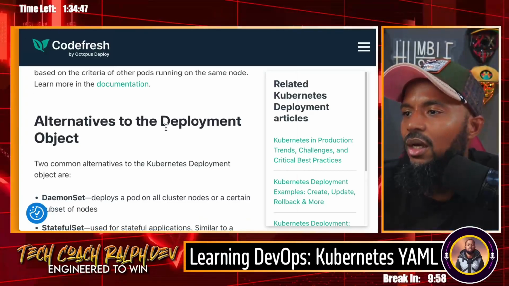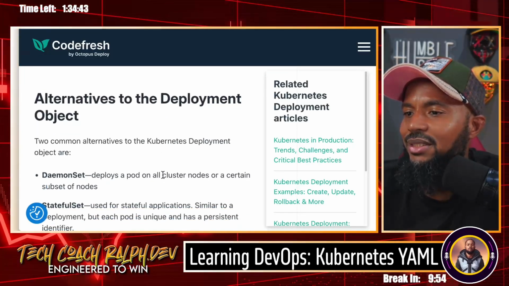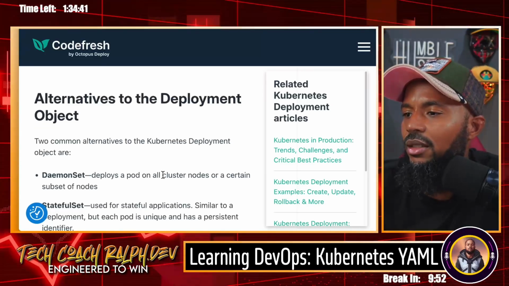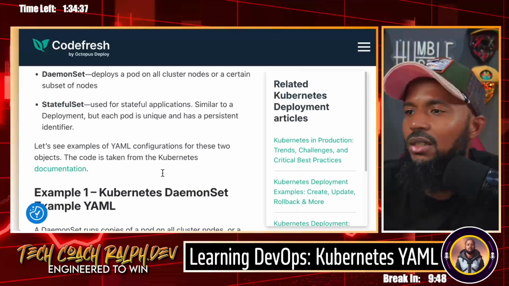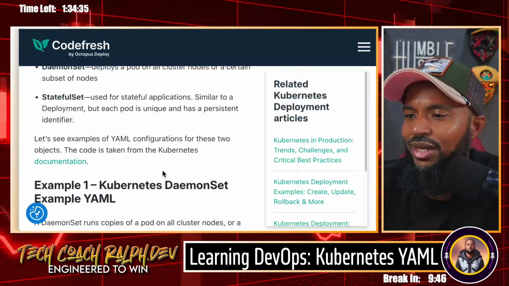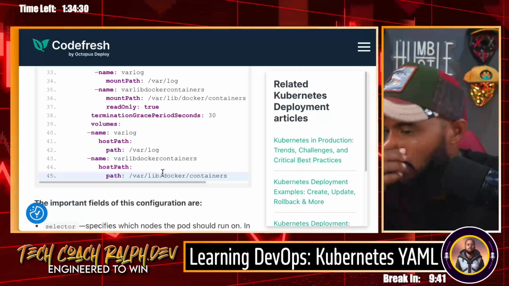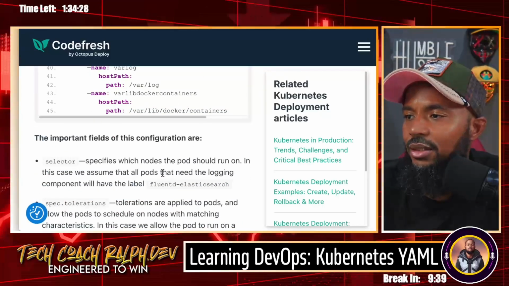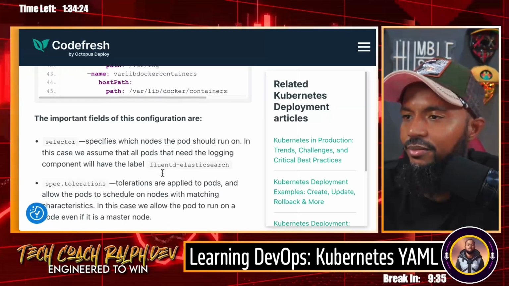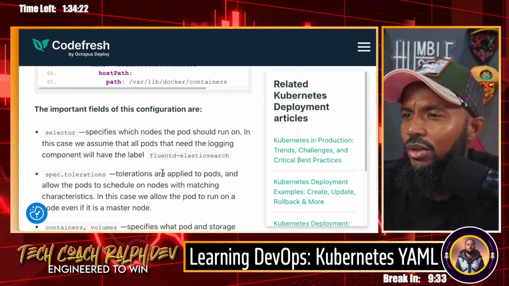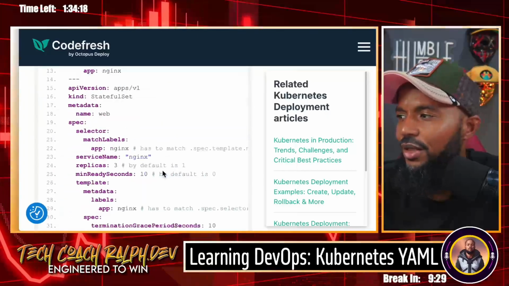Alternatives to the deployment object. Two common alternatives are daemon set, which deploys a pod on all clustered nodes or a certain subset of nodes. We're not even going to be concerned with that for now. I'm going to skip over this example because I just want to get to it. Let's see. Important fields of configuration are, let's see, the important fields of this. All right, so that's cool. Stateful set. We're going to skip over that as well.